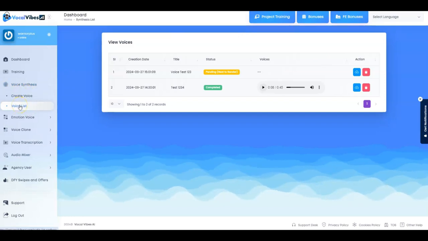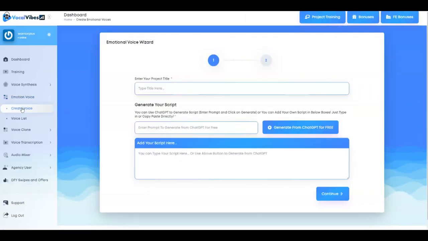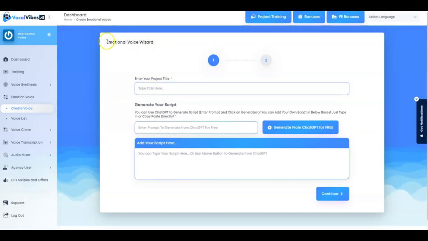And now we will be moving to the next section, which is the emotional voice. Now in this particular section, you have got more options to get that variety of voices. So once I click on that, that will take me to this particular section, which will say emotional voice wizard. Now in this, again, I have to give a title. So I'm just going to put that as emotional voice test 1, 2, 3.